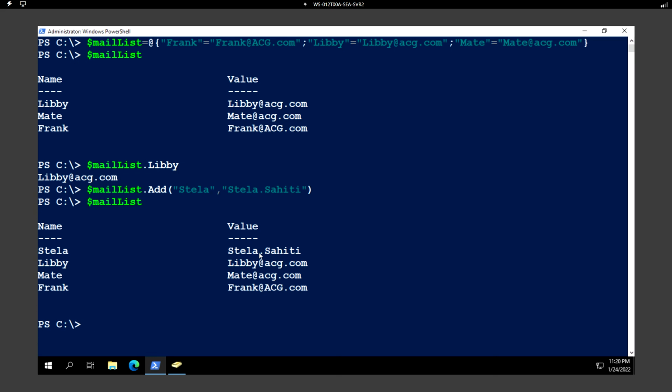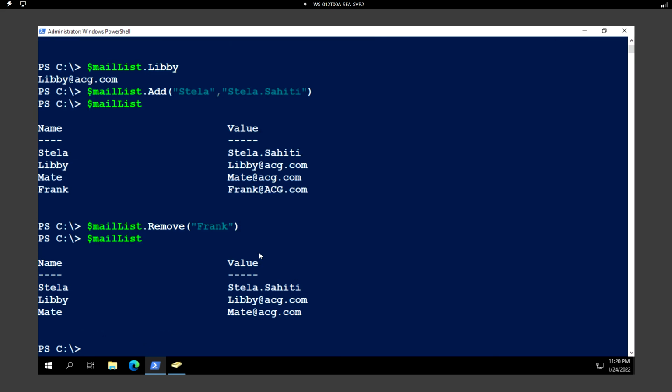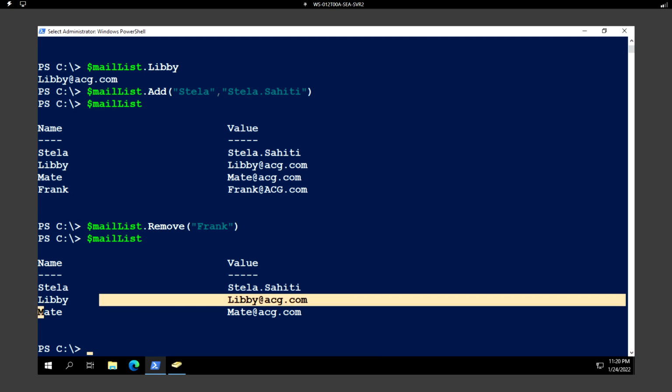And if we wanted to remove anything, we can also use the remove option. And let's say I want to remove Frank and display the mail list. So Frank is not in the hash table. Okay, so we have seen how to use the hash table as well.